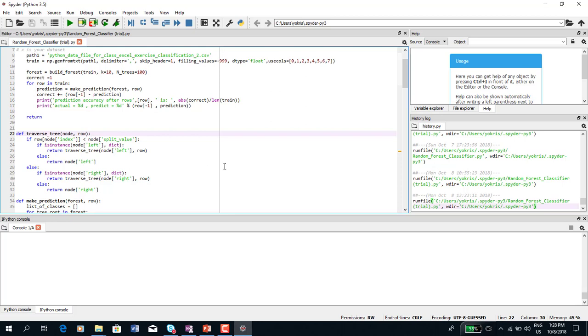And the next function is the traverse tree function. In this traverse tree function, we would like to split the parent nodes into two, left and right. So it is kind of a splitting function, a function to split the data into two, left and right.